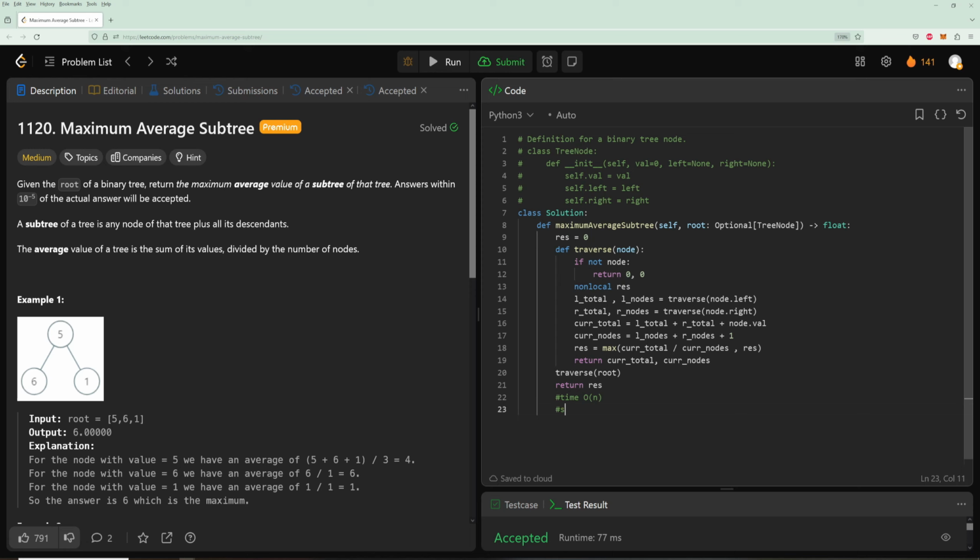And then for the space, it's going to be O of n as well, because just like a normal binary tree DFS, your tree can be non-balanced. So if all your nodes are like a right child, then you would just have a recursive call stack of the length of the tree. So that's where you get the O of n space.